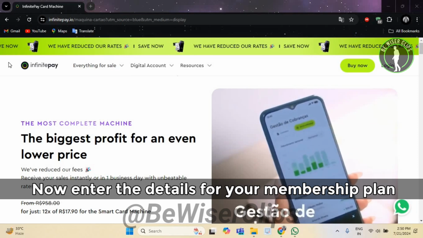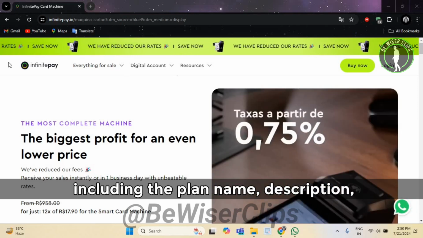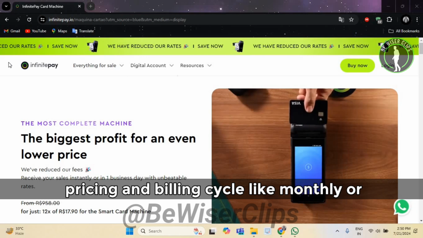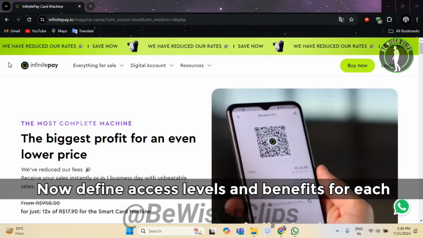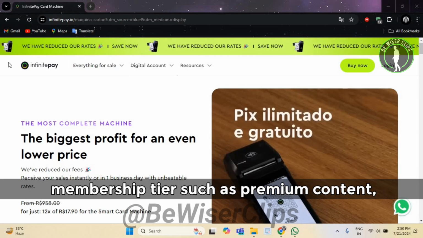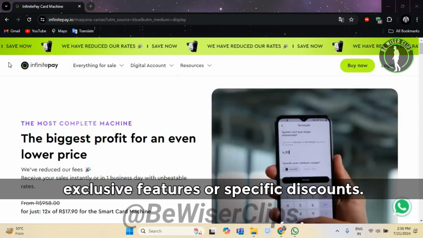Now enter the details for your membership plan including the plan name, description, pricing and billing cycle like monthly or annually. Now define access levels and benefits for each membership tier such as premium content, exclusive features or specific discounts.